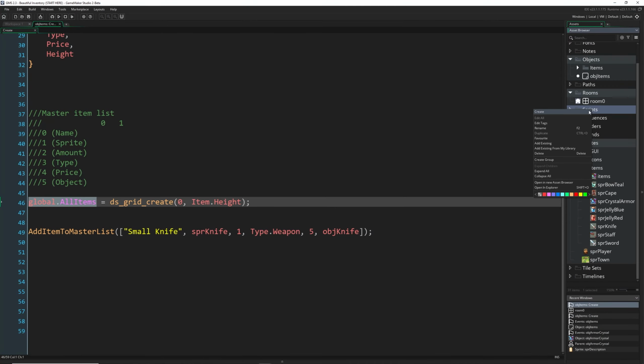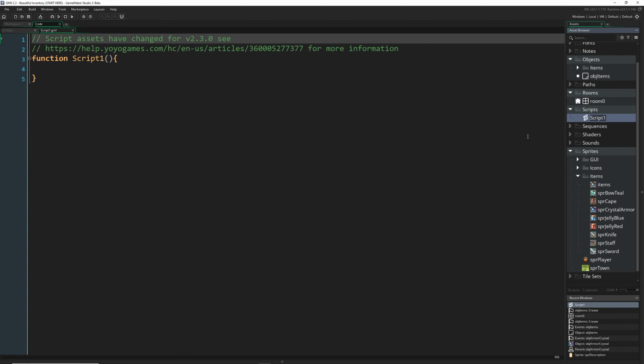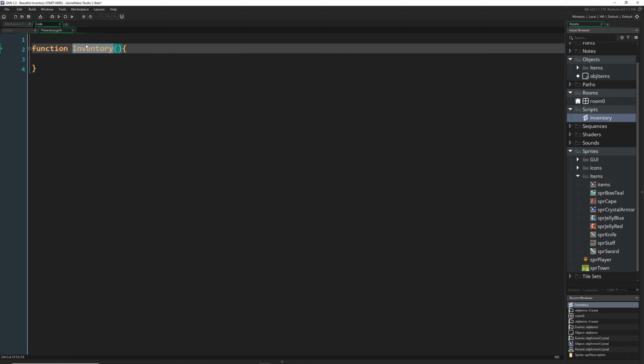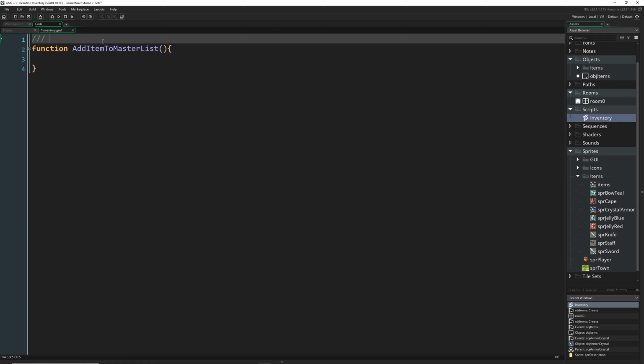So I'm going to create a script, right-click, create script. And I'm using 2.3, so a script here is actually a container for functions. But if you're not on 2.3, that's okay. Just name this script the function that you want to use. I'm going to name this inventory because I'm going to put all of my functions inside of here. And for right now, I'm going to rename this specific function add item to master list. And I'm going to put a description inside of here. Add an item to master list.